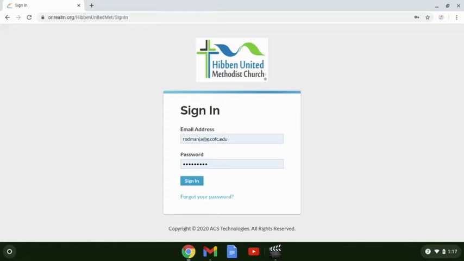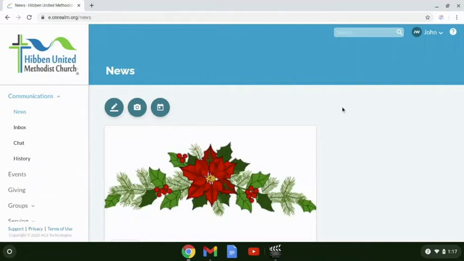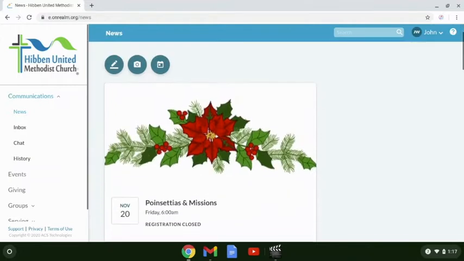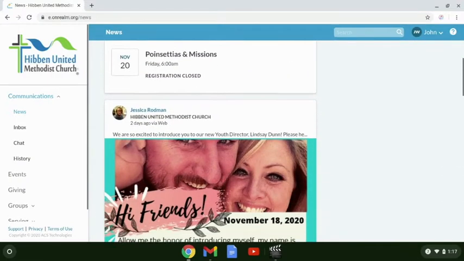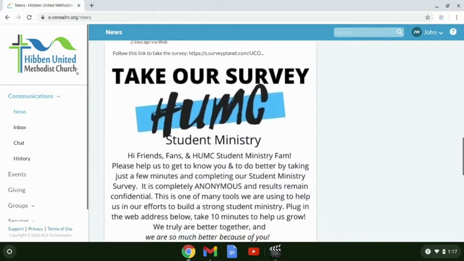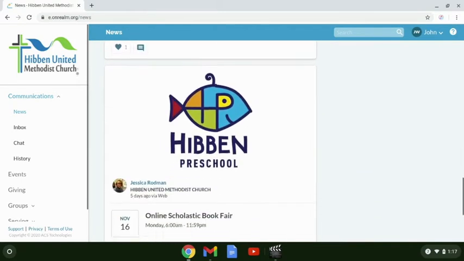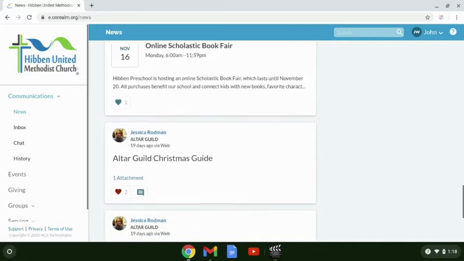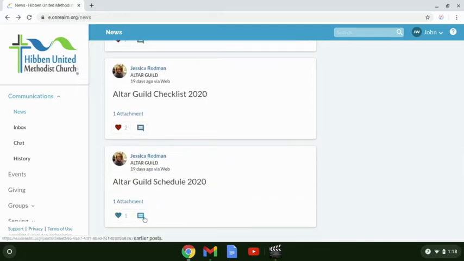Let's go ahead and log in now by entering the password we created when we initially responded to our Realm invitation. Now the first thing that we are going to see is the news feed. This is going to consist of posts from the church, posts from your group, different events, and you can just kind of scroll through the news feed to see all the things that are happening in your church. You can even like and comment on the posts.